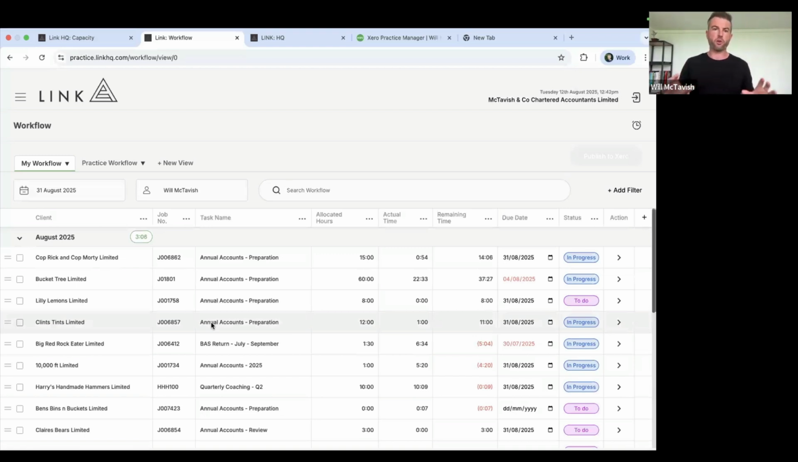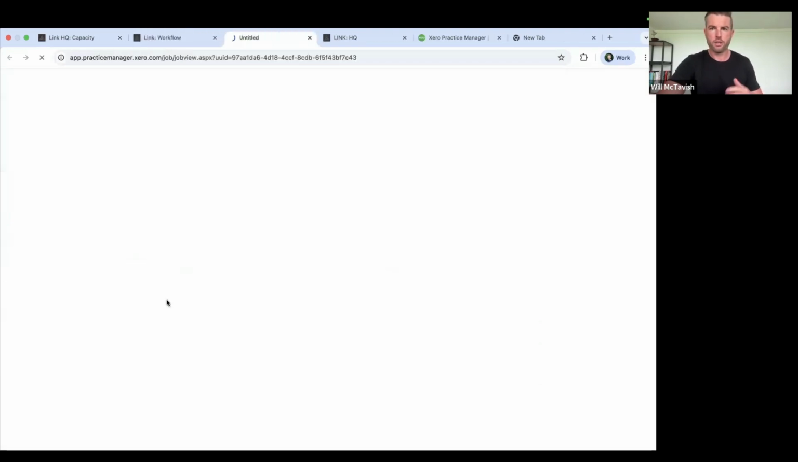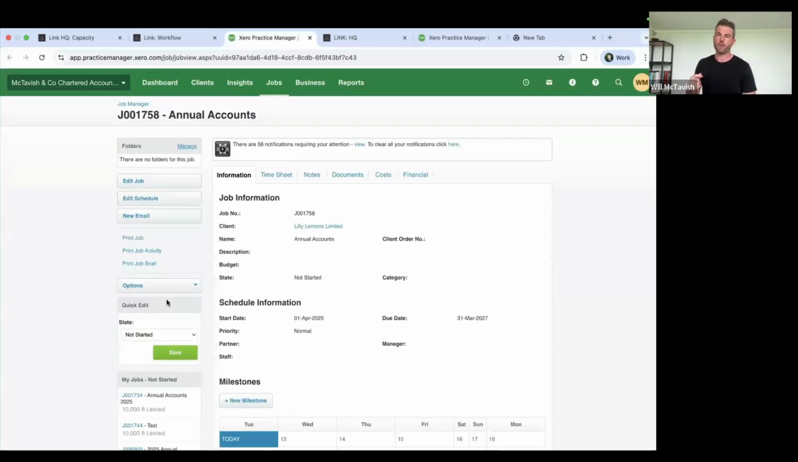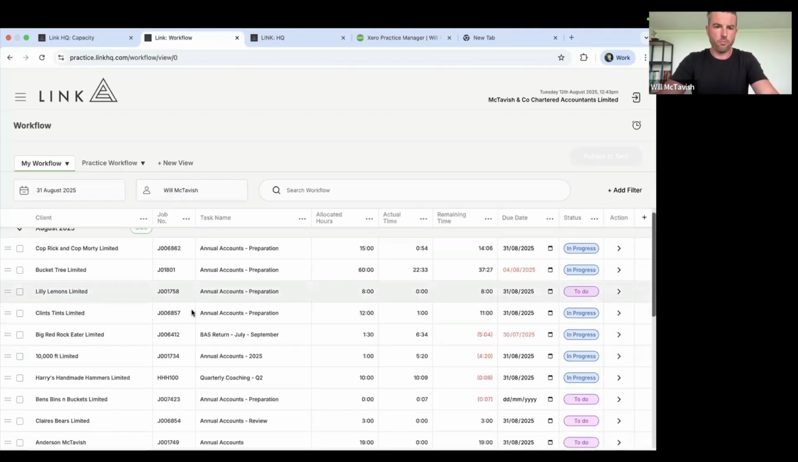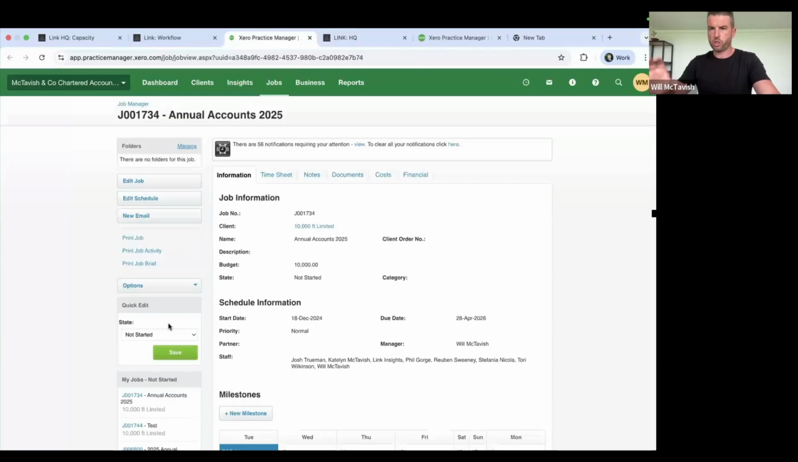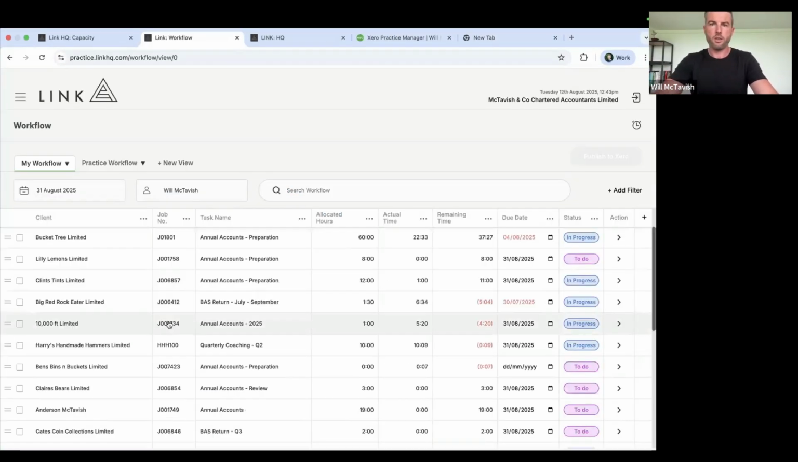Now we want to create a beautiful connectedness between Link and XPM. We do that by being able to click on the job number like this, and it opens up XPM for me. Bang. So if I want to see what's happening on the job, or if I want to go file a GST return or do a tax return, I can just very easily click on the job number. We'll do that again. Draws me straight through into XPM really quickly. So you don't feel like you're in two systems here. You log into Link using your Xero login, which is the same one for your XPM. So by being in one system, you're in the other.